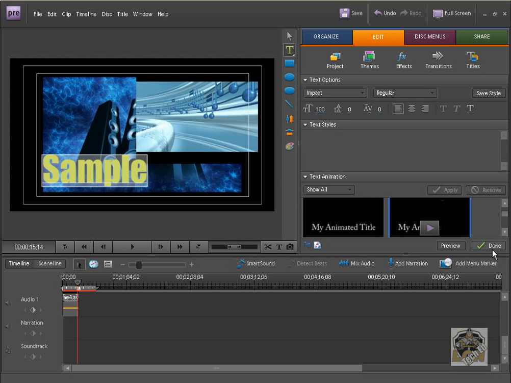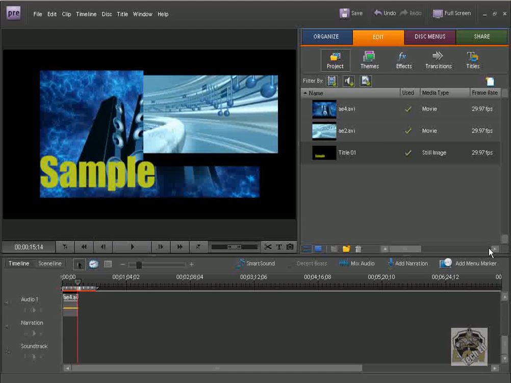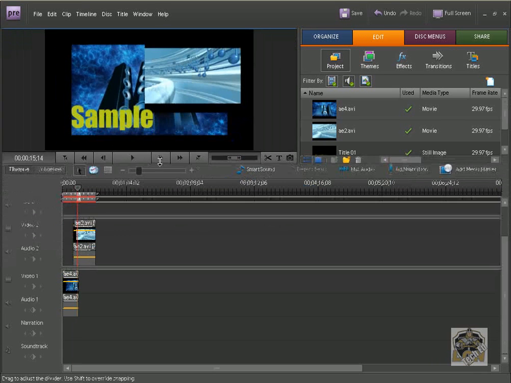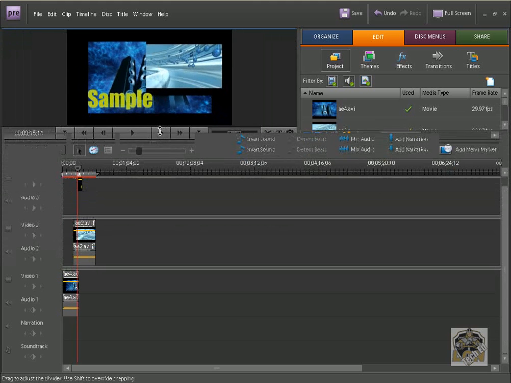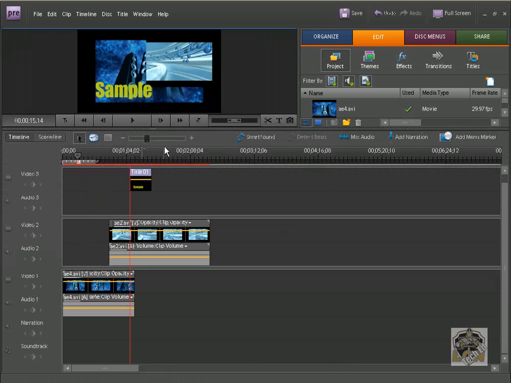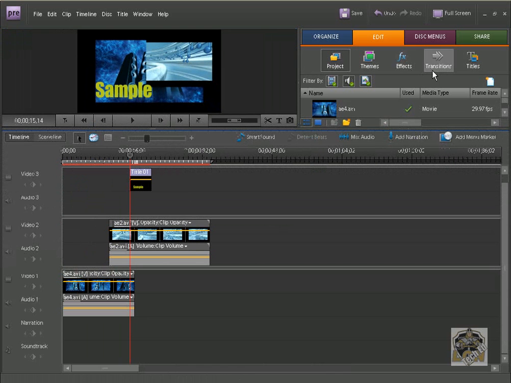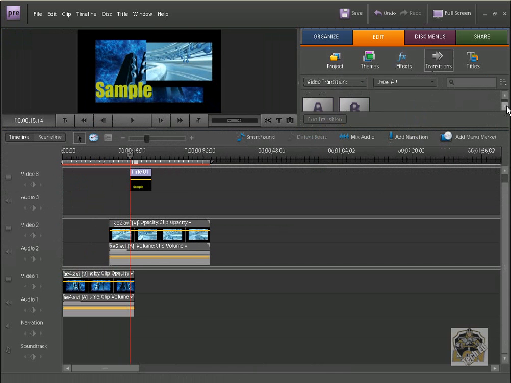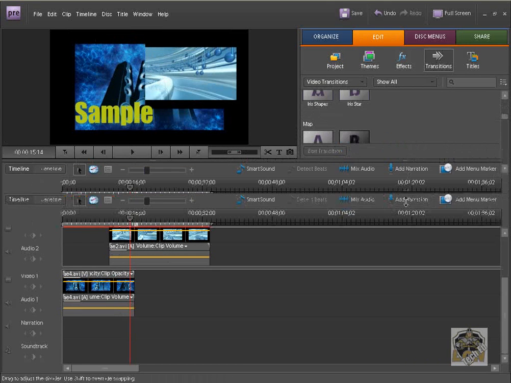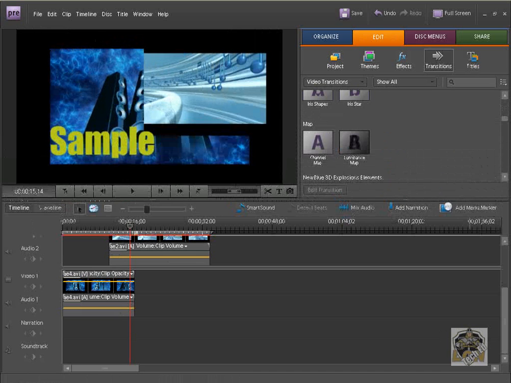I'm going to hit done now, because you can also treat that text file as a video file. So I'm going to scroll up, and it's up here on my third layer. This is my zoom in tool, and I'm going to go over to transitions, and I'm going to zoom out again. So you have a lot of menus you have to kind of work with and navigate.